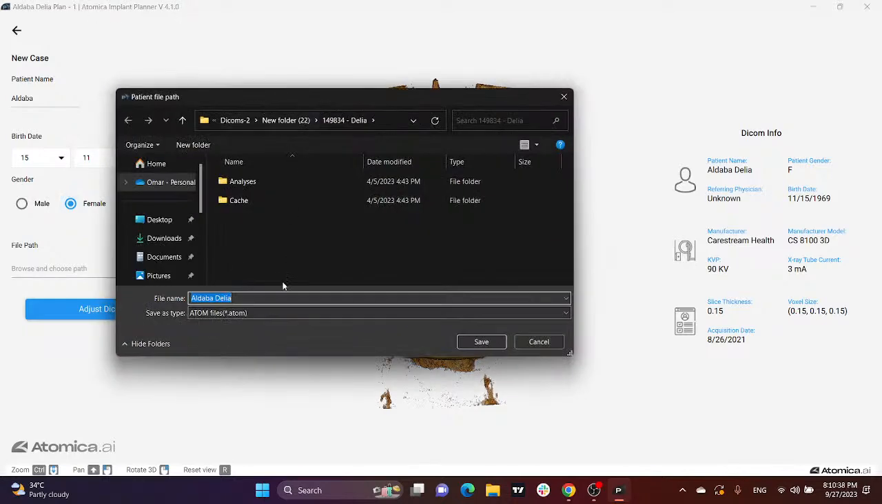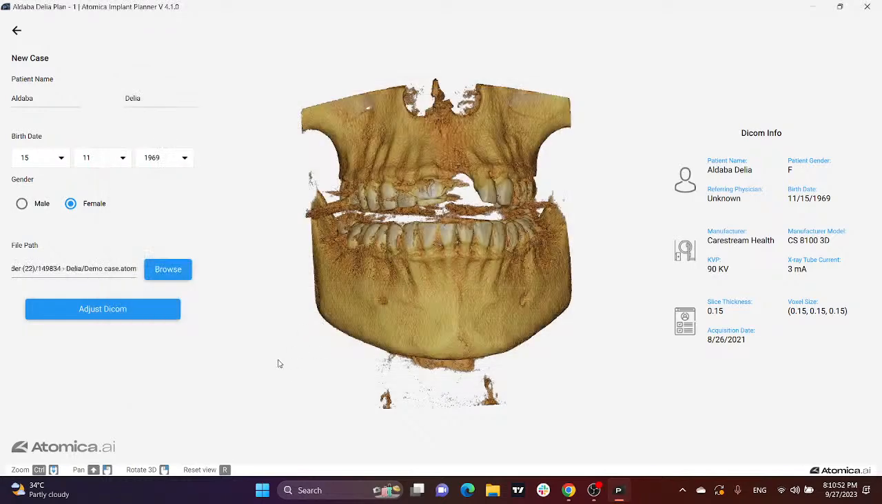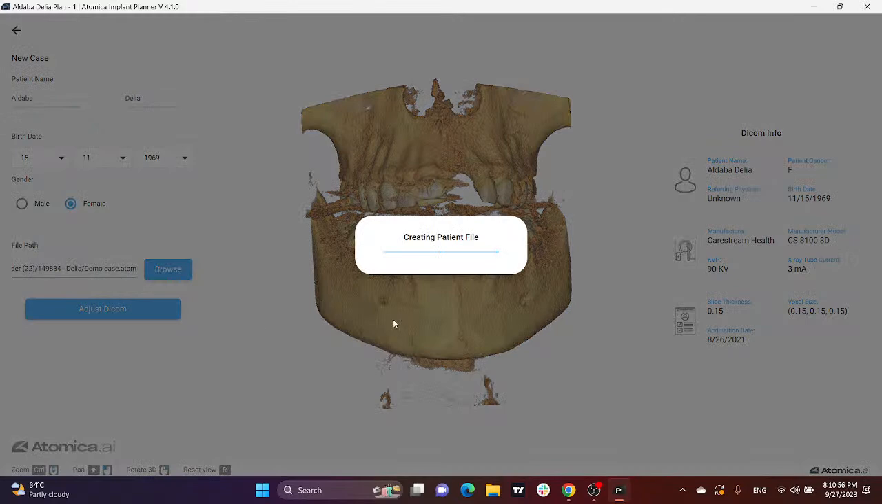All you need to do from the very beginning is to create a file. It's also called a project, so let's call that a demo case. It's saved under our format, which is called Atom, uniquely made for us. Once we're done, you tap on Adjust DICOM to save the file and move forward to the next step to start adjusting the DICOMs.